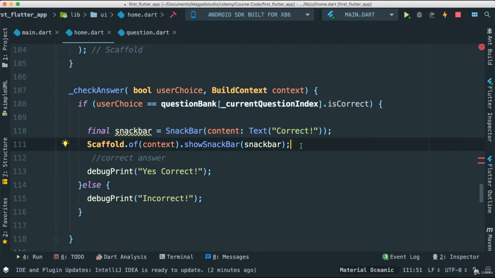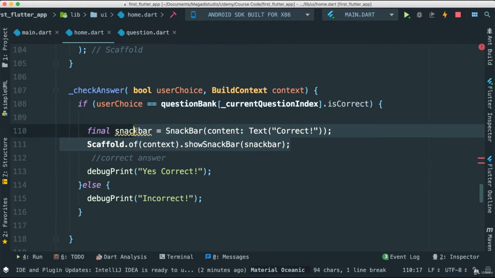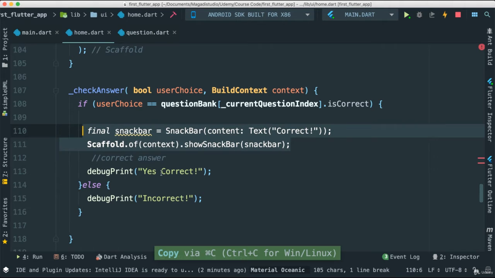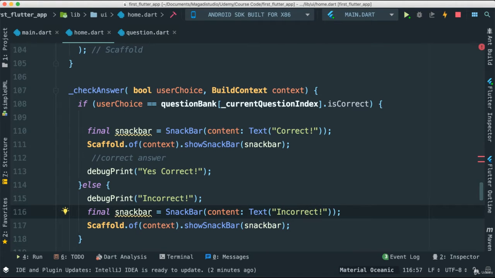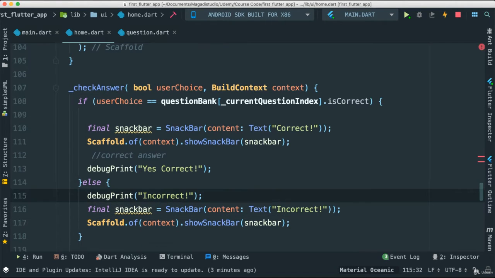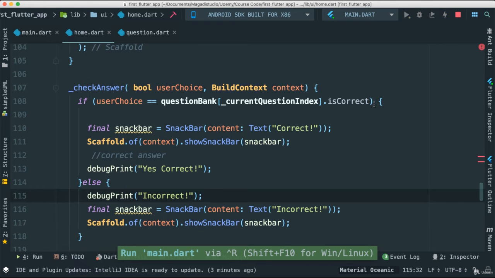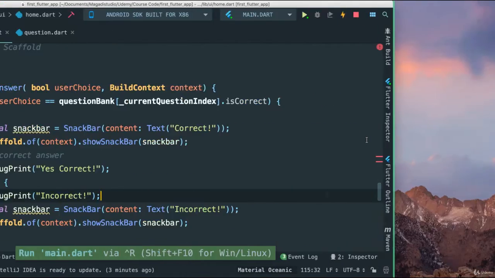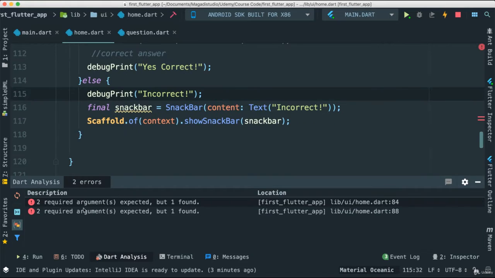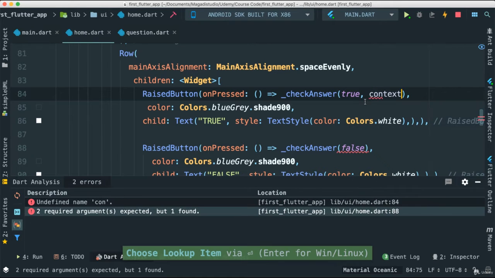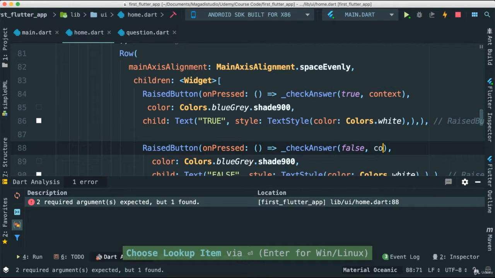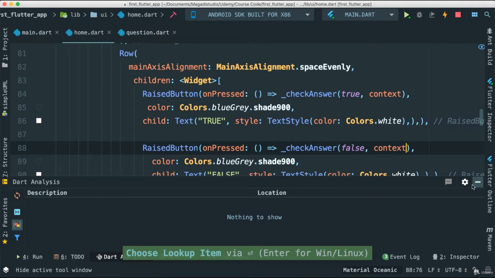Now you notice if I were to do this, in fact, let's try to copy this and paste it at the bottom as well. In this case, it's going to say incorrect. Okay, like that. Let's save this or just run real quick here to make sure everything is good. Looks like I have problems, required arguments. Right, we are back to the problem here. That means we have to pass the context for each one of these, right? Because we changed our signature.